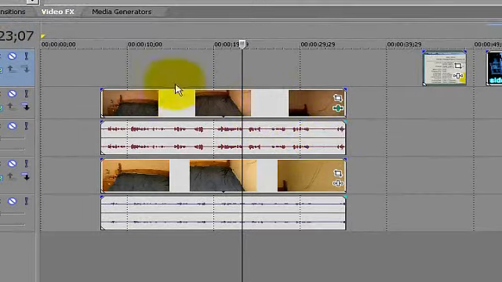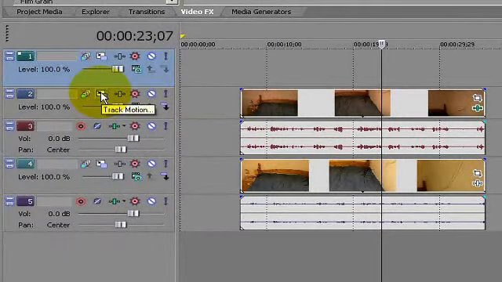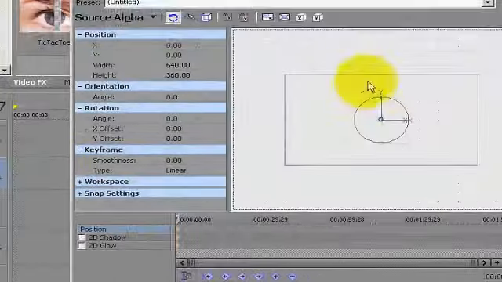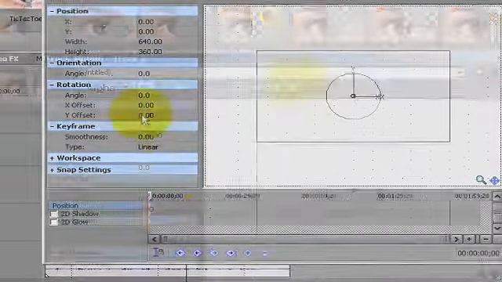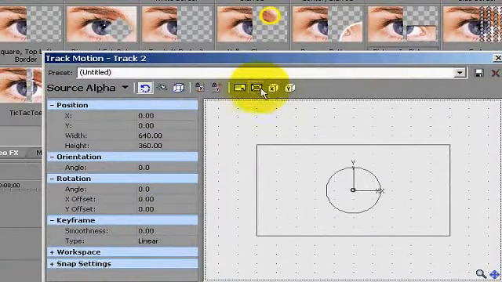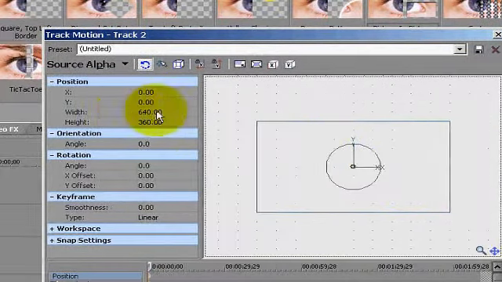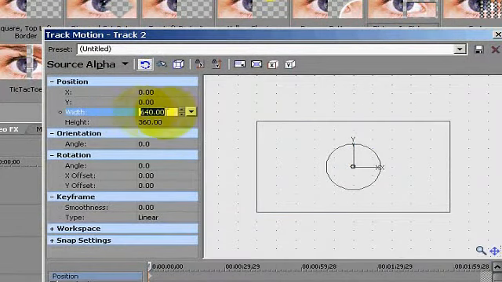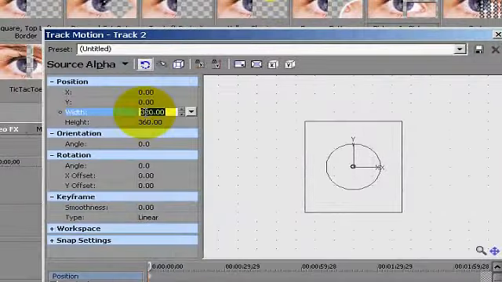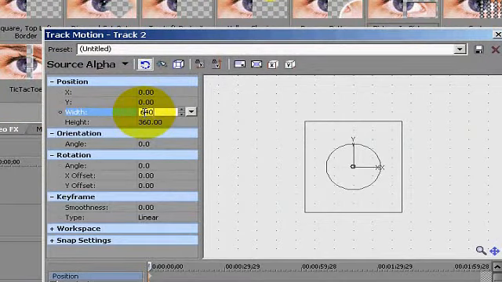Okay, so you got your two videos. What you want to do is go to the track motion button, click on that. That brings up this little box. You might have these boxes clicked. You want to unclick them to start with because it will give you more control over this box. Now you could click on these boxes and actually physically type in the numbers, but I would say that this is a longer way of doing it, so we're not going to do it that way.